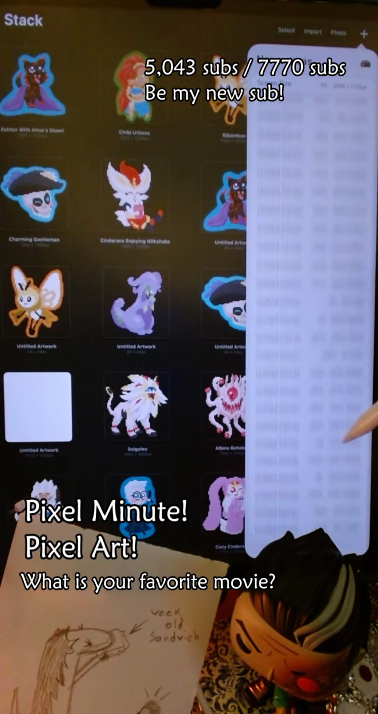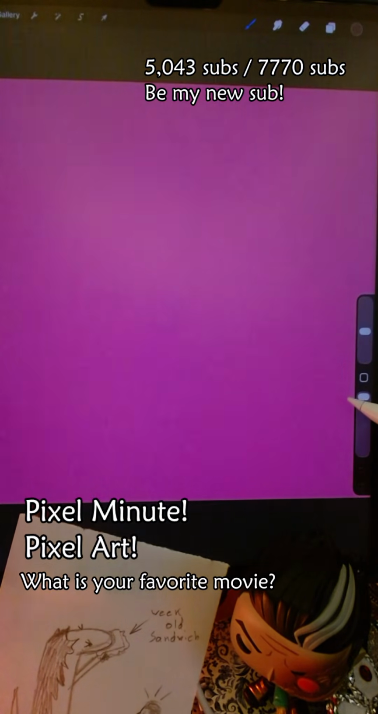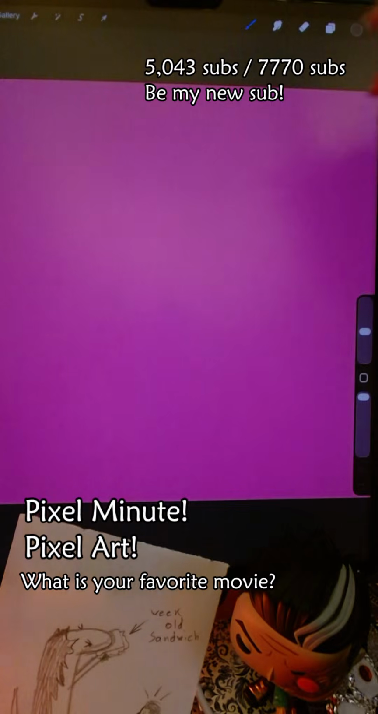Everyone always has such good Pixel Minute ideas that they want. You have to go, Pikachu. No worries. I'll be praying for your mom, and I hope she gets well soon.